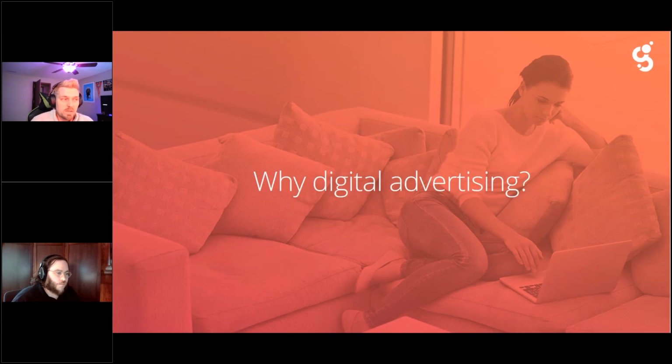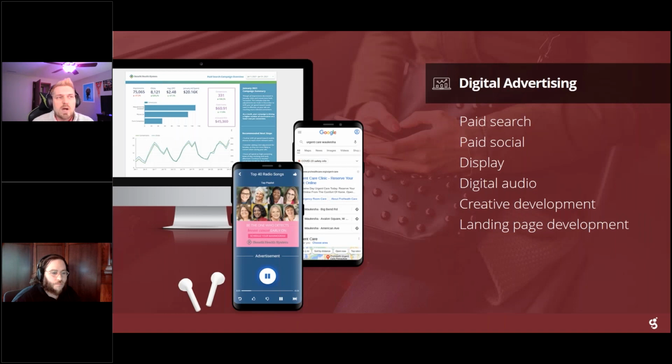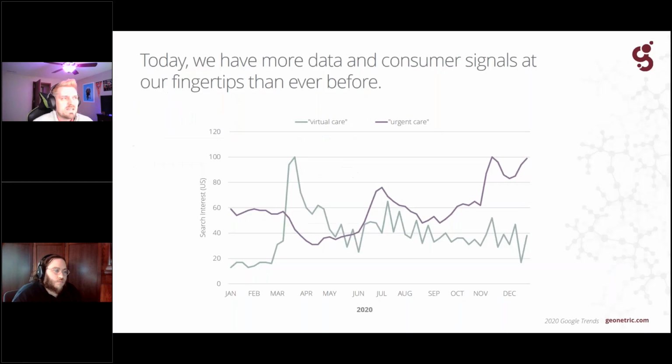So to start kind of diving in, why digital advertising? So kind of the broad spectrum of digital advertising encompasses paid search campaigns, paid social campaigns, display campaigns, digital audio campaigns, so your Spotify's, your Pandora's, things like that, creative development, and then landing page development. And there's a lot of different pieces that fit inside of each of those, but those are kind of the over-encompassing segment of digital advertising.